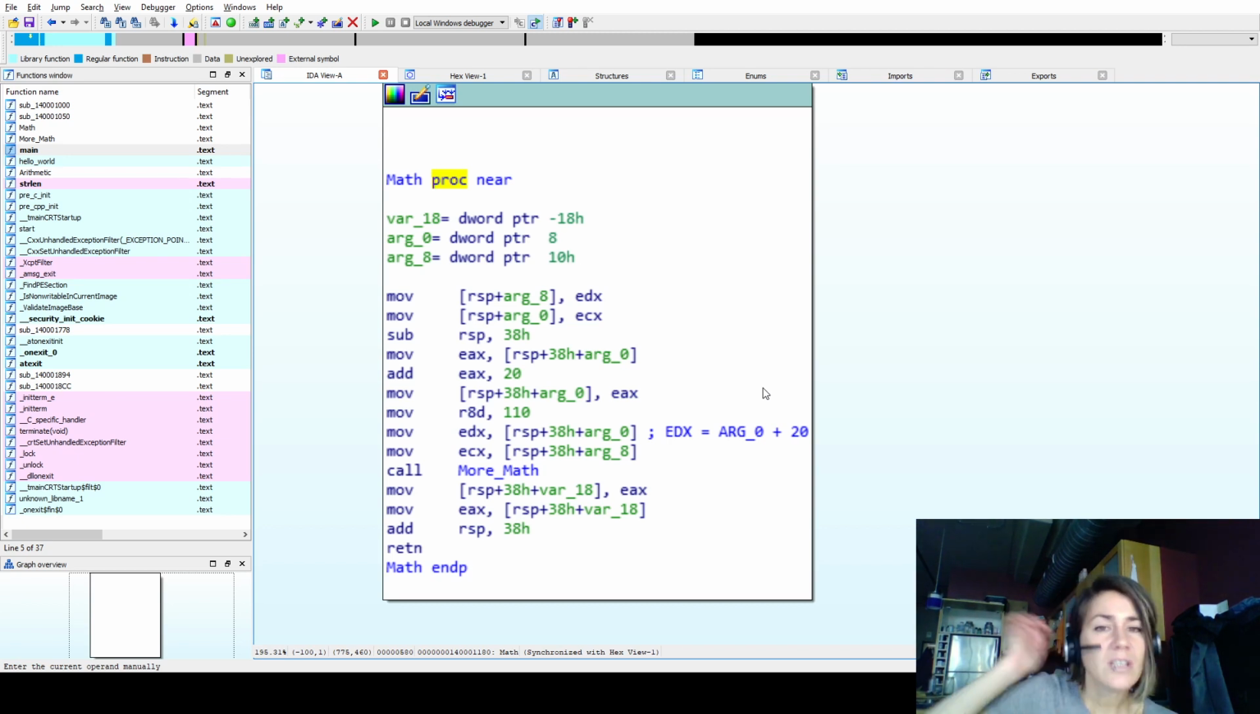So far, so good. We analyzed 2 functions, which isn't nearly enough, but it's a start.